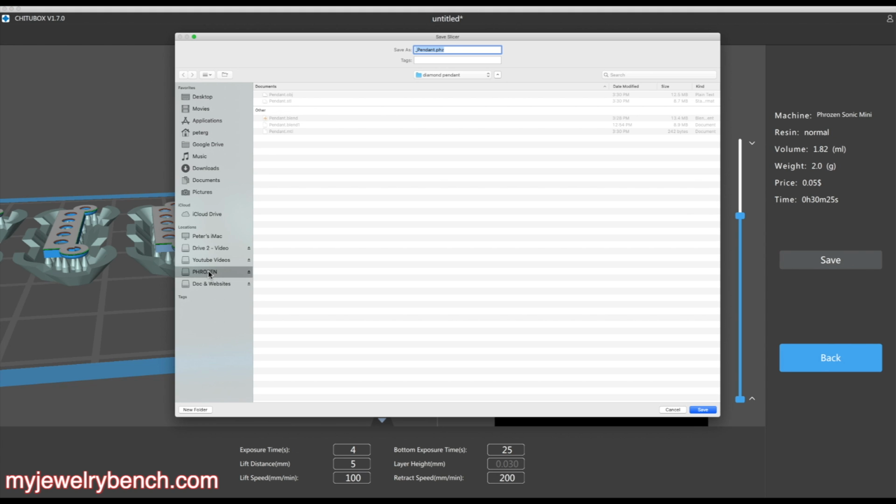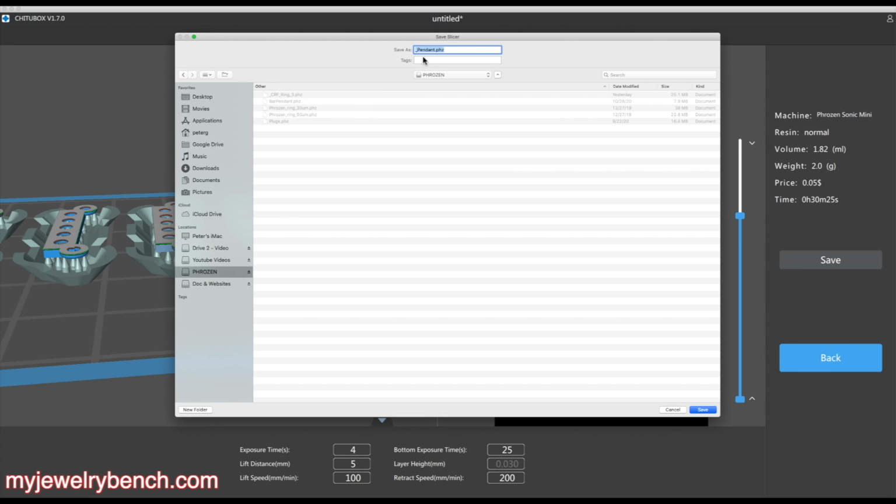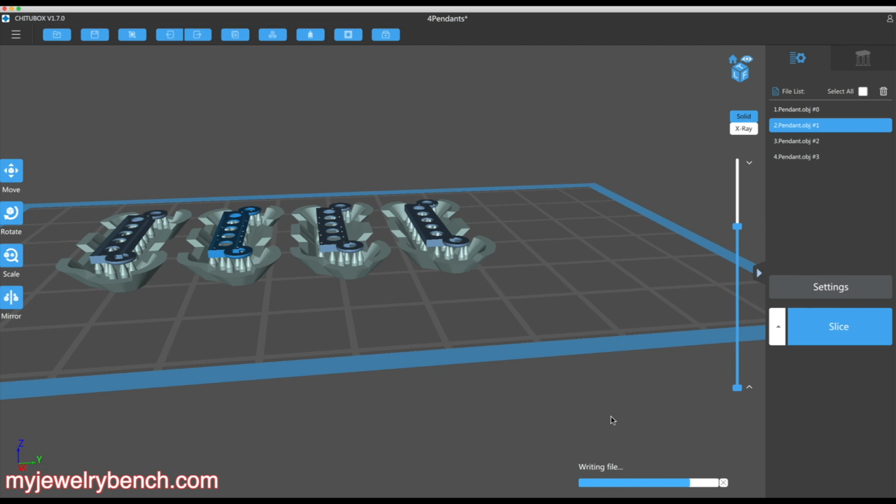We'll come over to our memory stick, and then I'm going to call this 4 pendants. And we will hit save. Okay, there we go. Now I can eject that little SD disk and go print this out. So let's set up over by the printer and let's get working on that.